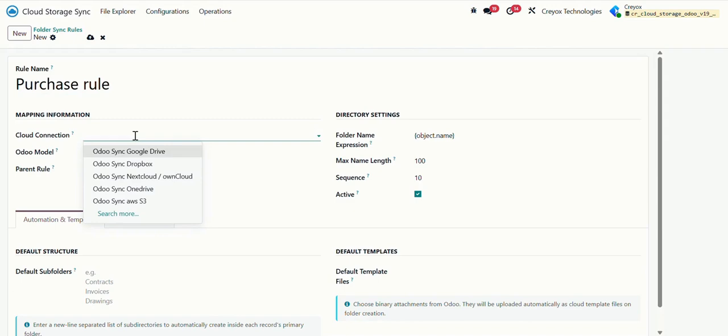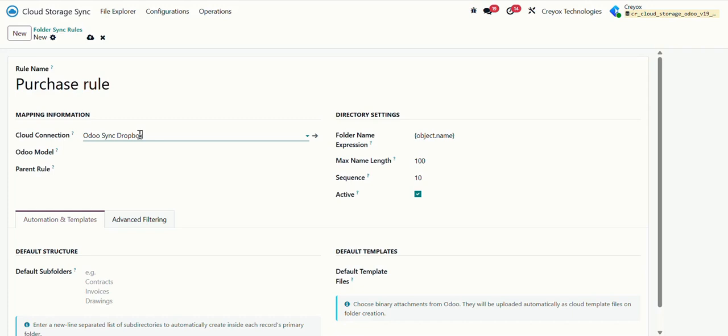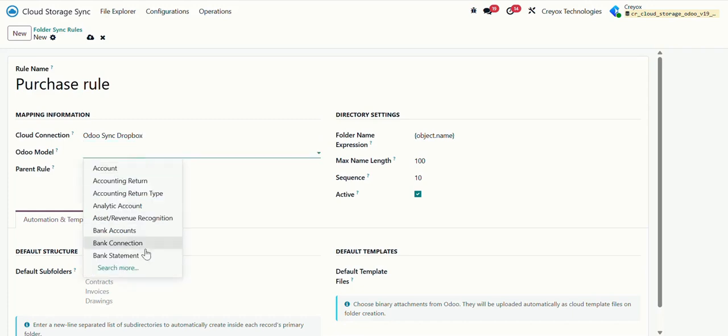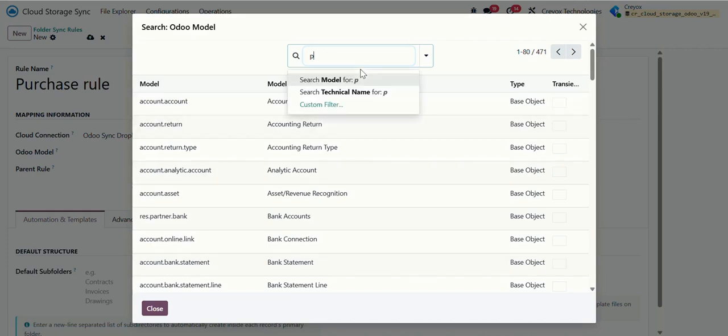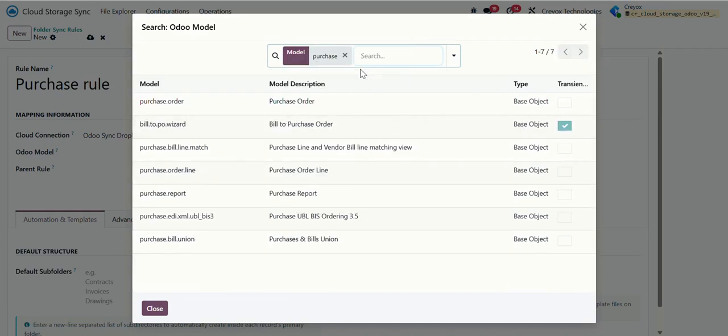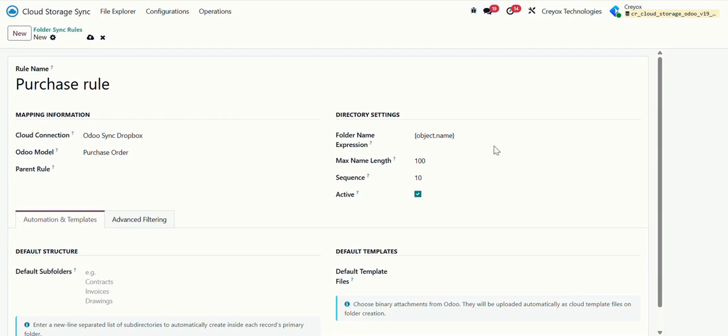The cloud connection I need to select here is Odoo Sync Dropbox, because I want to sync this Odoo database with my Dropbox account. Then the Odoo model, so I will select the model purchase order. Then the folder name expression, like what would be the name of the folder created in your Dropbox account. It would be object.name, that is the reference of the purchase order will be the name of the folder over there in your Dropbox. This is the same, the maximum length can be set. You can set the sequence of this rule and you can set whether the rule is active or not.